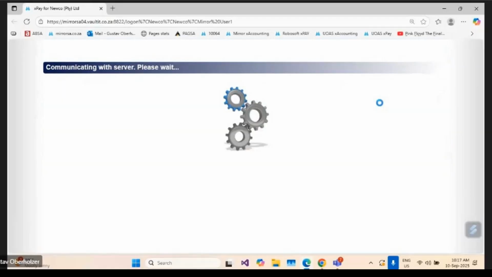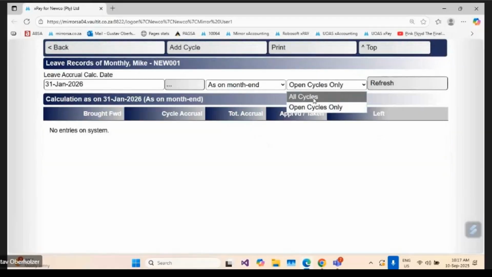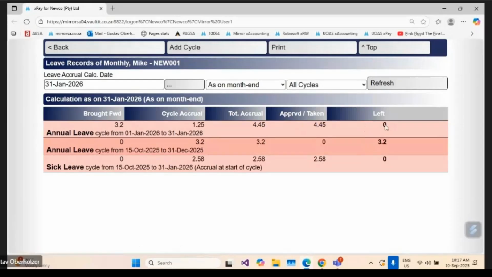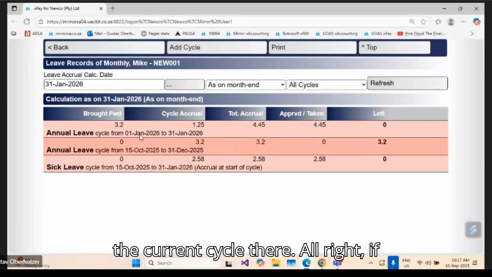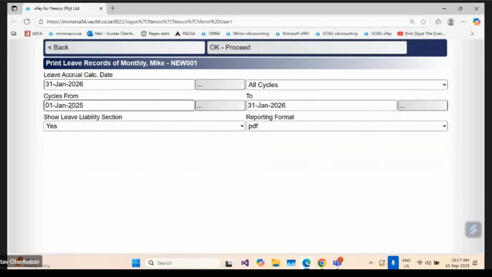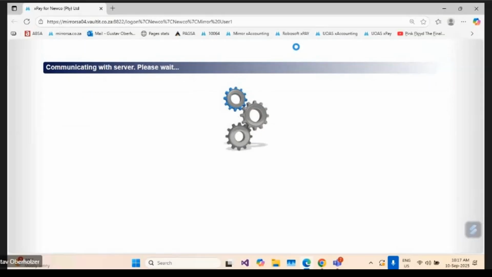So look at this now. You can see we don't have days left on our current cycle there. If you go print, that's where you can actually see the calculation. So it's for that date, for those cycles, the leave liability section, yes.